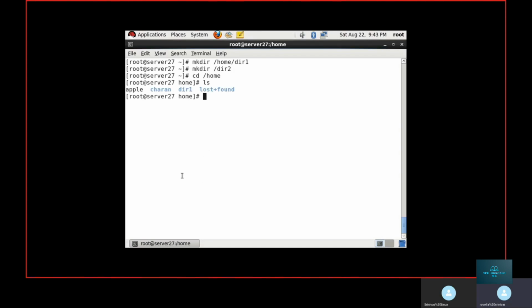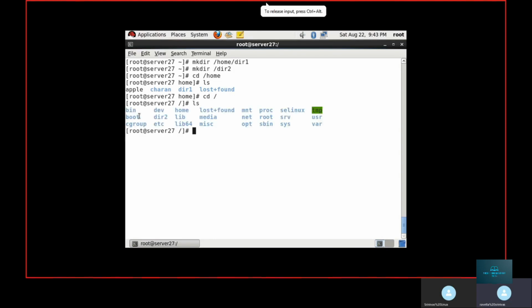I want to check dir2. Go to /. So like this, you have to change the directories. So dir2 is created. I want to go to my home directory: cd. Now I am under /root. See, like this, you have to remember all the paths. You have to remember where we created things, where we have to go, and where we have to check.